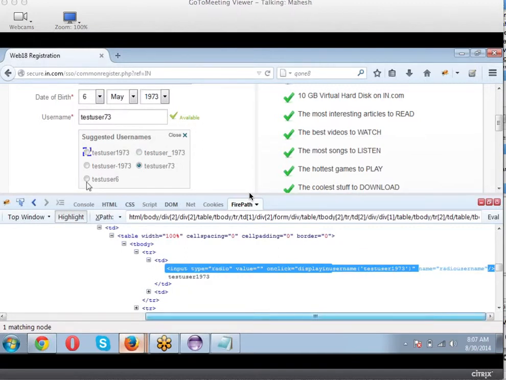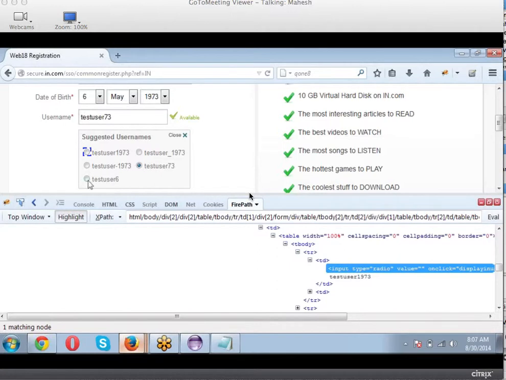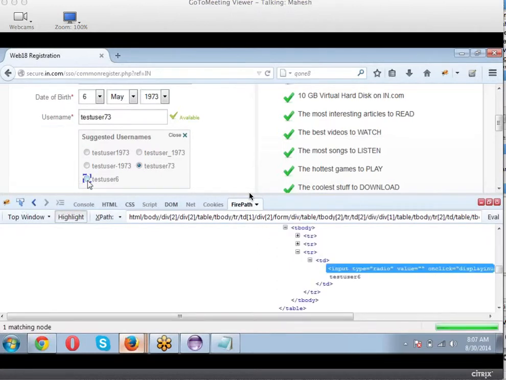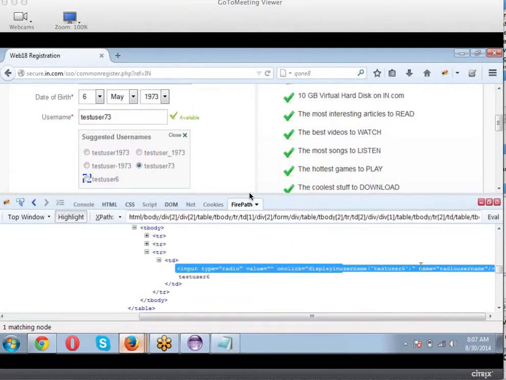Even if I do a Firebug on the last radio button, it shows me the same value. Name is equal to radio username at 10. Type is equal to radio. No other change. Everything is the same.